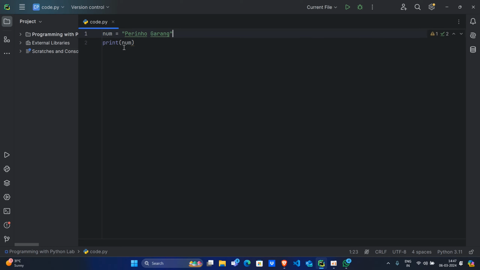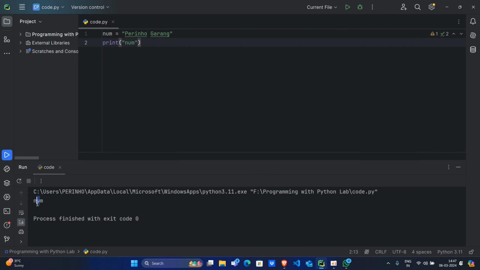Let me say, okay, what if we passed the variable name inside the print statement, and we put it in quotation marks, like num here? If I print it, it will just print num on the screen, because we are directly printing it using a quotation mark. So everything that is within the double quotes will just be printed directly on the screen as it is declared.